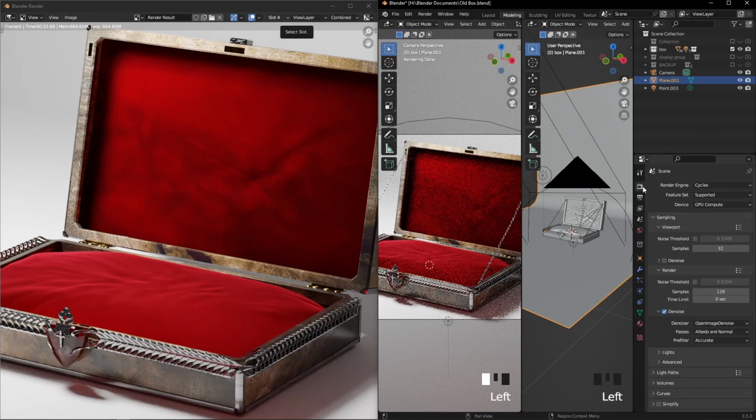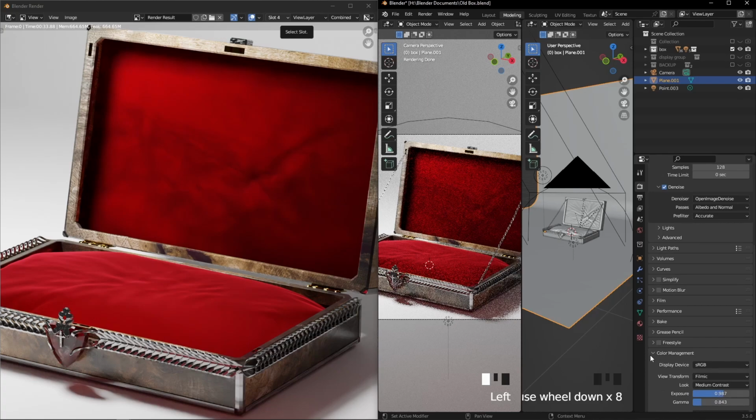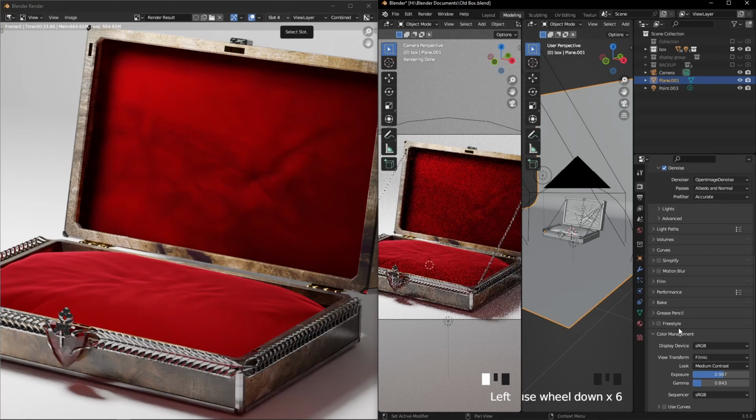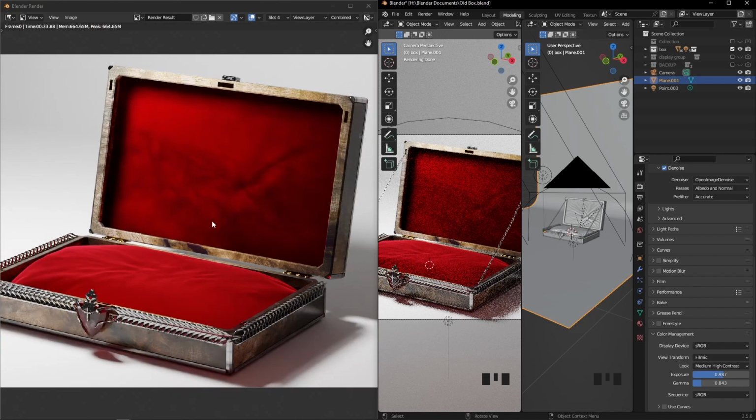So if you go to your render settings, you scroll all the way down into this little tab that says color management. If you go to that, you're going to get a thing called the look. It's normally default set to medium contrast or sometimes none. I like to put it onto medium high contrast or sometimes high contrast. And all this does is it makes the image a little bit more vivid and it gives it a bit more contrast. The other things you can also change are exposure and gamma.